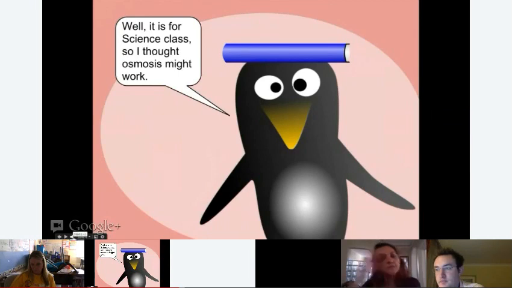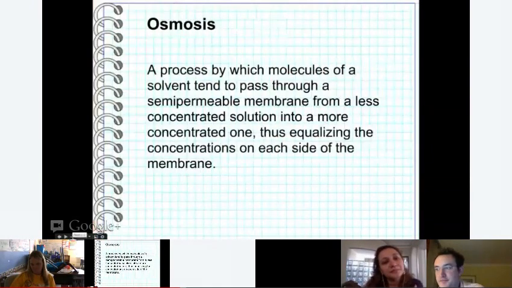And then we go to the next slide, and the penguin says, well, it is for science class, so I thought osmosis might work. Okay, so obviously he's trying to just absorb the knowledge through his head there, and then the student could finish up with a definition of osmosis on the last page. So really short, really simple, but it'd be a nice way to show if you understand the concept, and put it in a fun way.